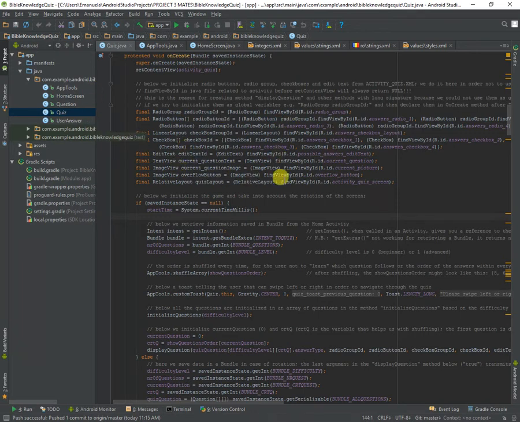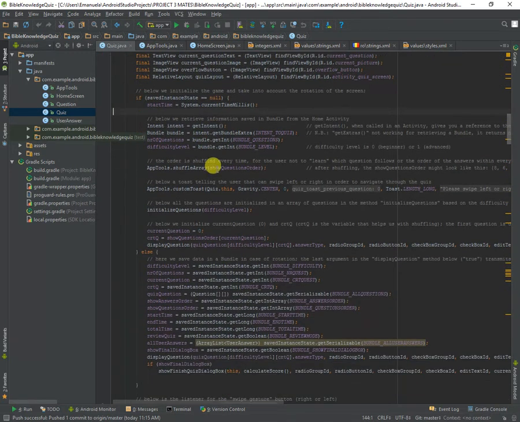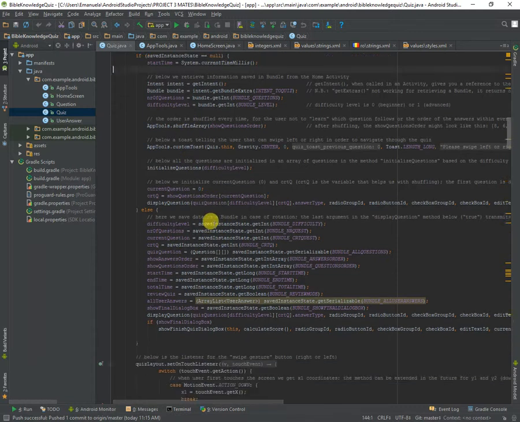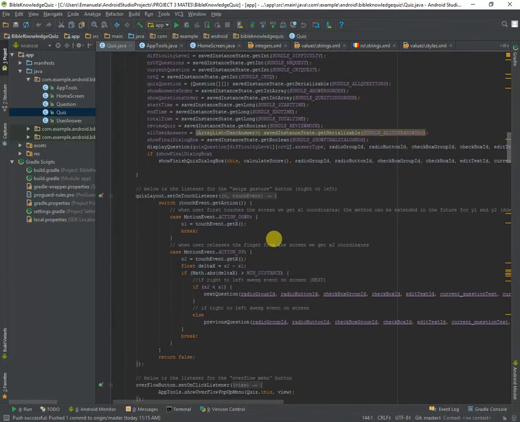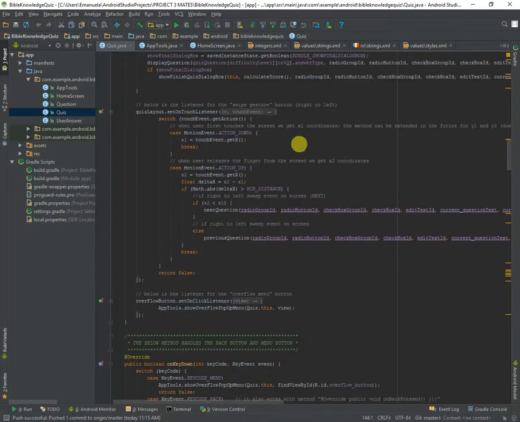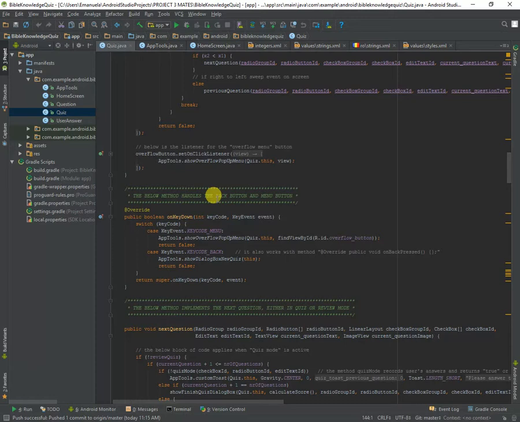Here is where we get all the IDs for elements in the layout. Here we initialize arrays, questions, and this is where we initialize them after rotation. Here we have a listener for the swipe gesture, for swipe left or swipe right, and this is the listener for the overflow menu button. This method handles the back button and menu button.